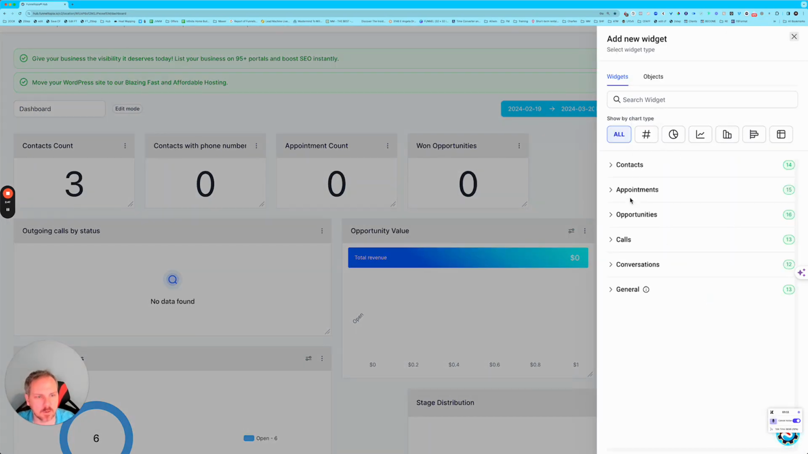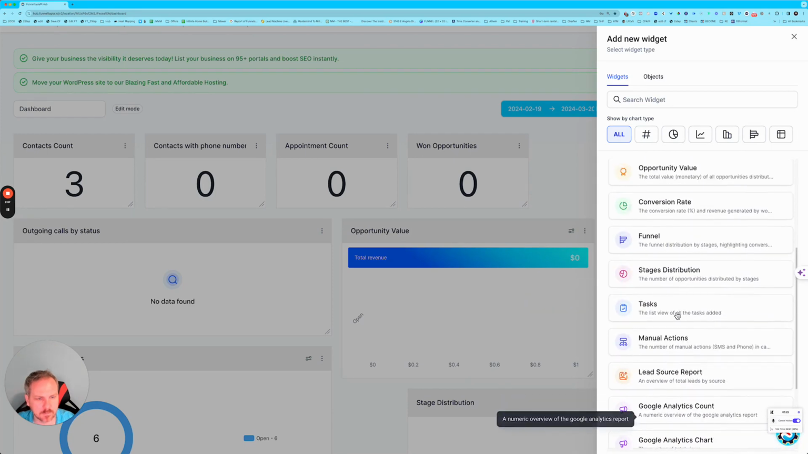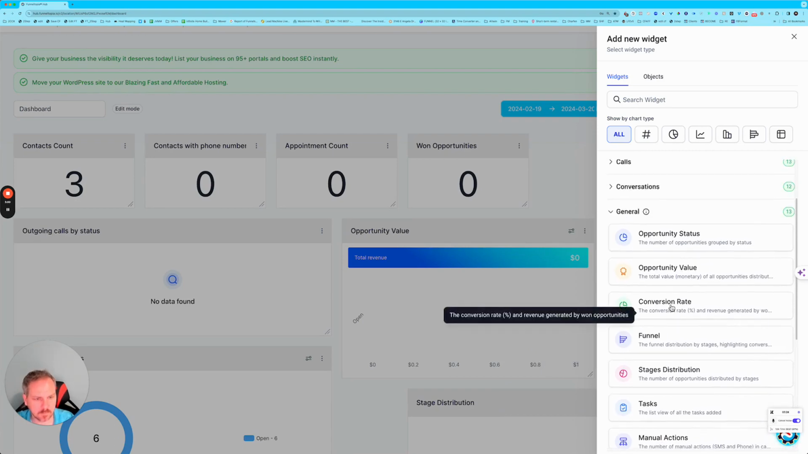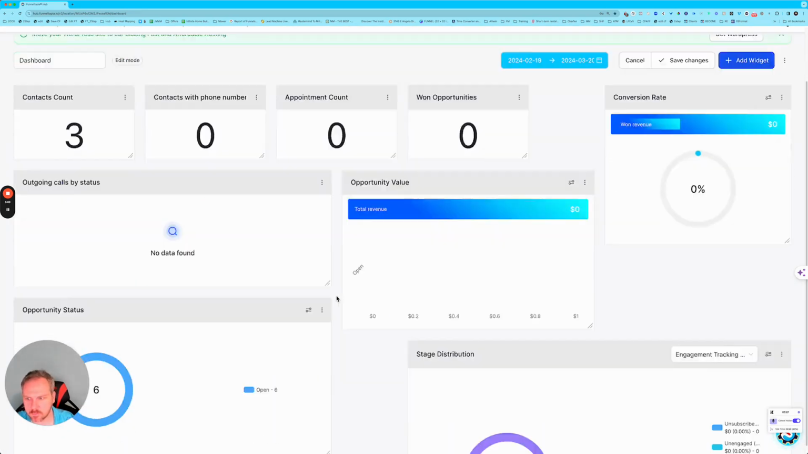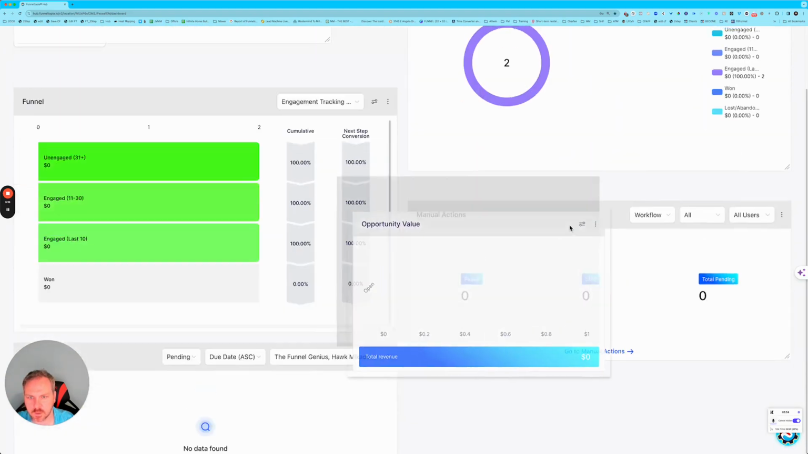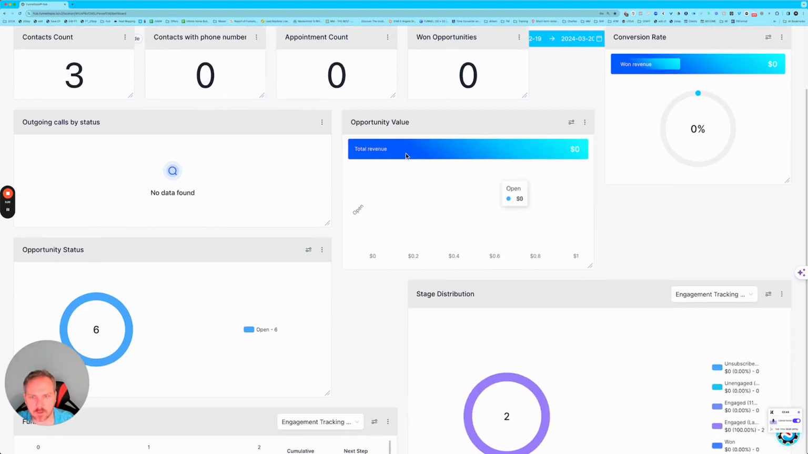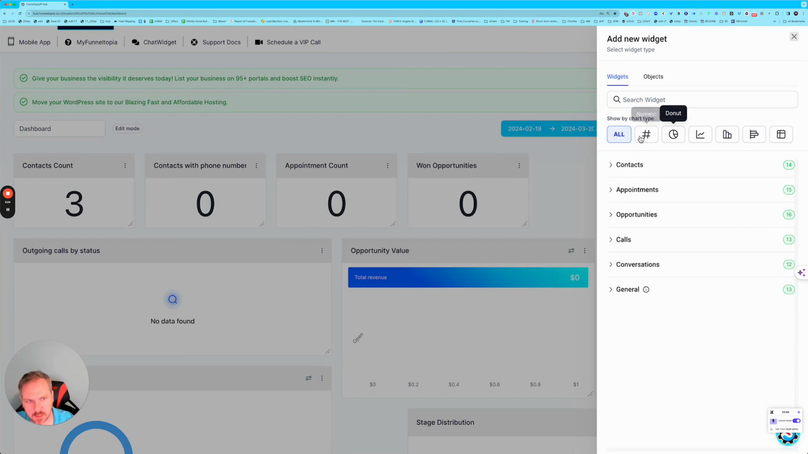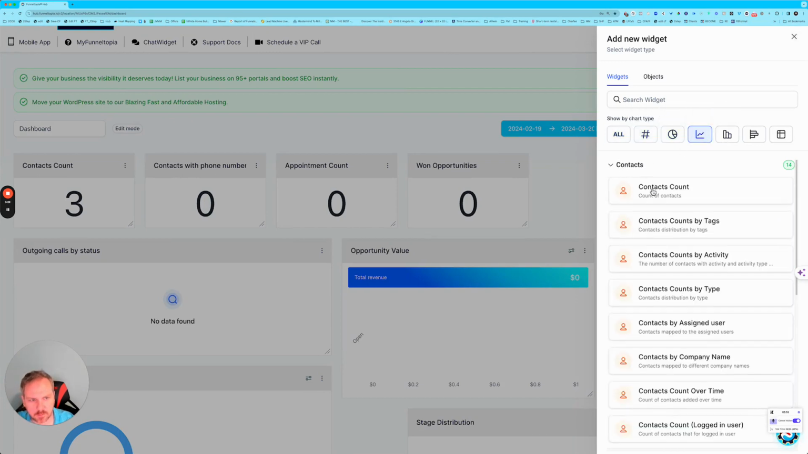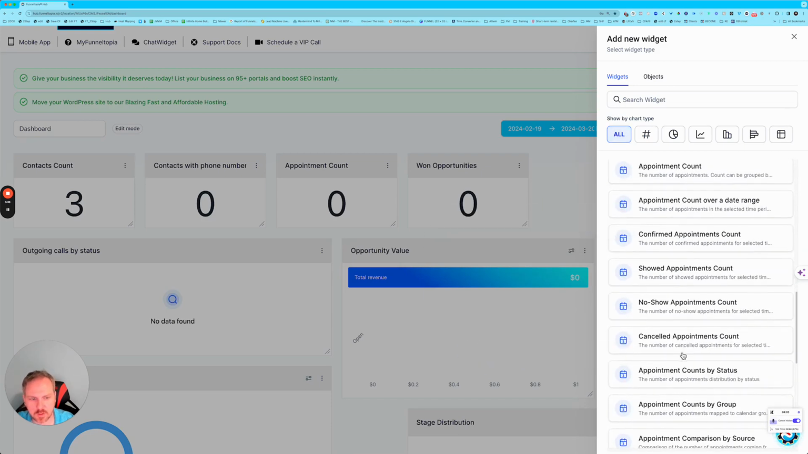And we're going to do another one, which is opportunity value. I think I technically already had this right here, which is the opportunity value. So I can actually delete this second one here. I don't need that in there twice. But as you can see, you can come in here and do graphs, bars, tables, numbers, pretty much anything you want in here, which is pretty cool. And you can have all the information you could possibly want.